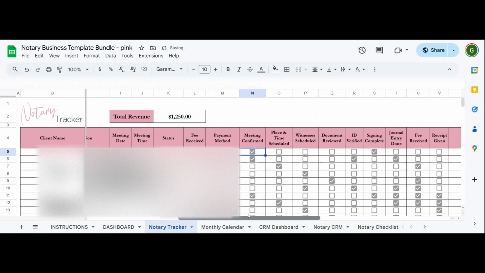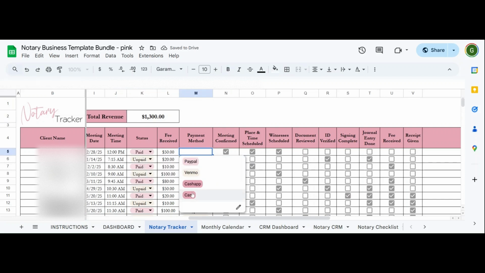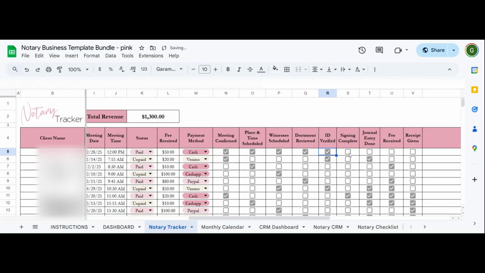Meeting is confirmed. We have a time and place. We have witnesses scheduled. We need to review documents. So the rest of these will be checked off once you go along in the process. Say the process is complete and then you did receive your payment, you can go and change it. And then this will change your total revenue. And they paid you cash, and then you completed everything. So let's just pretend that all happened.